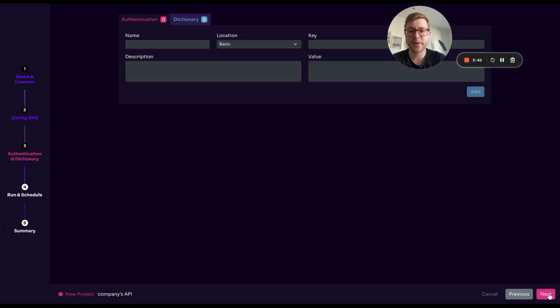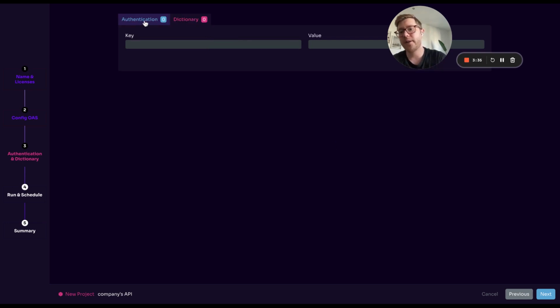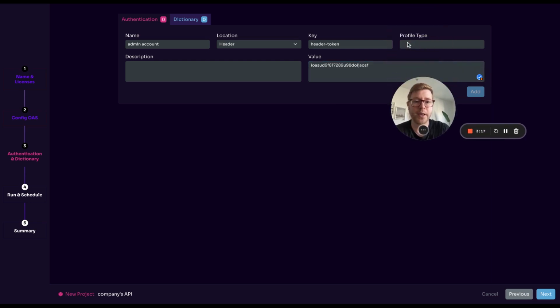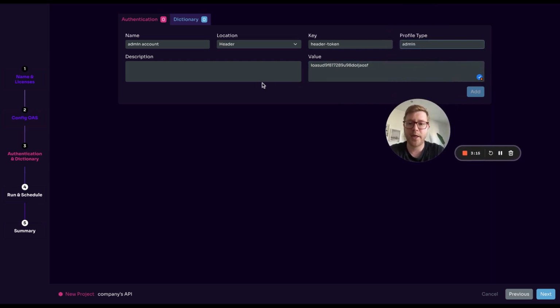Now, once we click next, we can give it some authentication parameters and also some key value pairs. So what are these things? Let's say we have an admin account that we want to give our penetration tester. We can specify it here. So this could be admin account, and it could be, for example, a header, and it could have a key, which is header token, and it could have a value, which is our token in this case. And the profile type would be admin, and the description could be this is our admin account.